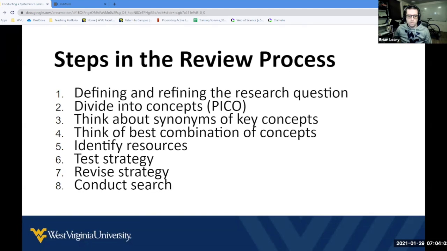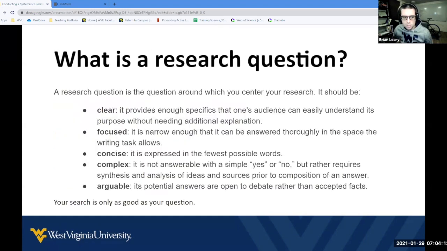We'll go through how to actually take those concepts and come up with a research strategy, and then how to actually go through that search process tonight. So when we talk about a research question, the research question itself needs to have a couple things with it.